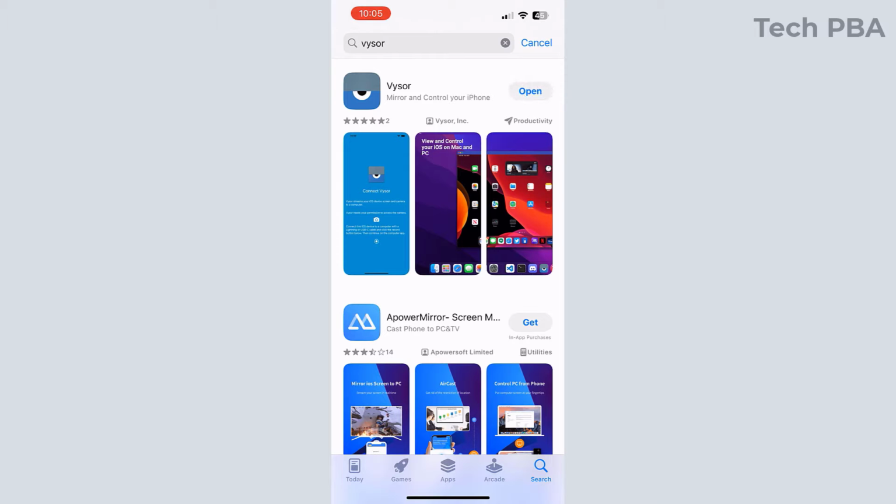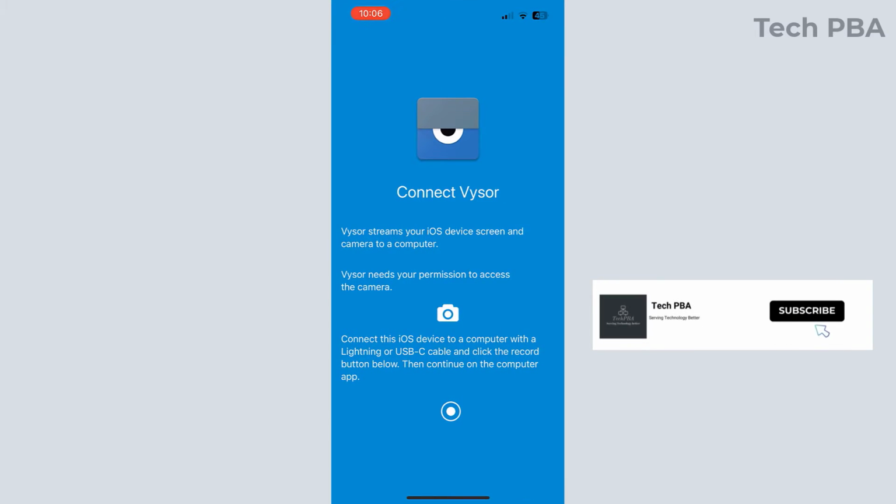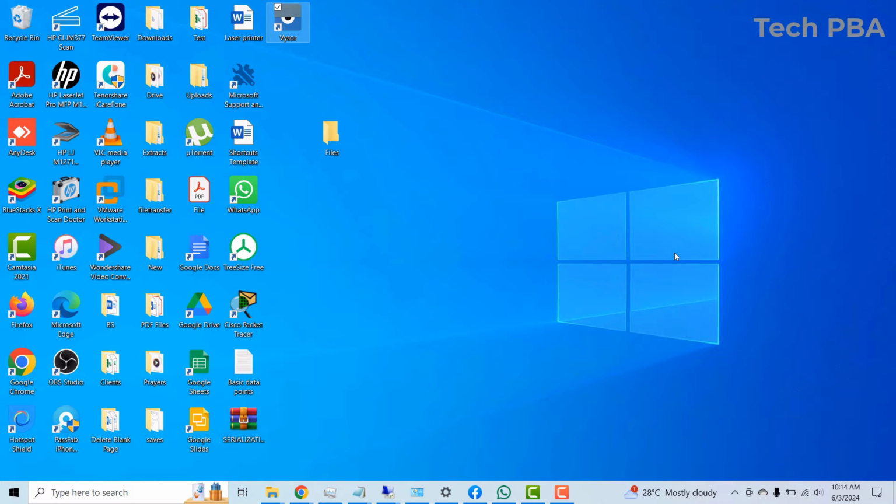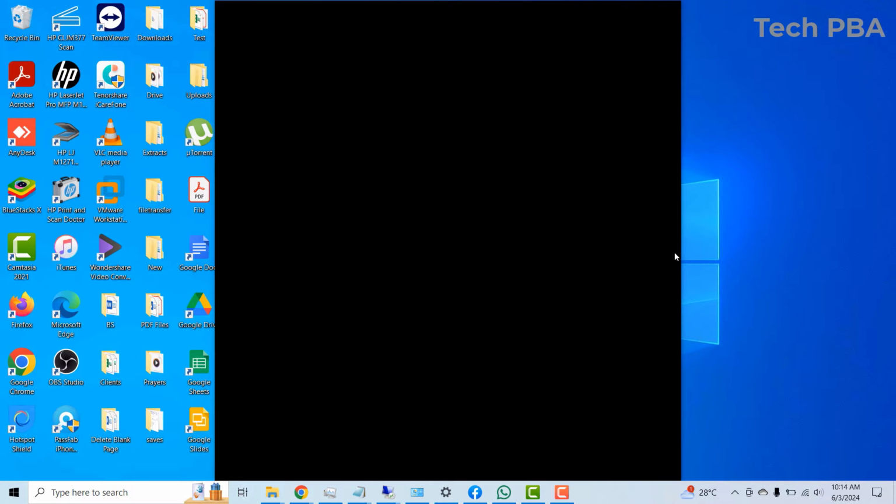So once done, you want to tap the open to open the Vysor application on the iPhone, and you want to select the camera icon to enable or to give it access to your camera. And then also you would at some point want to tap that icon to enable broadcasting the Vysor application on the iPhone.